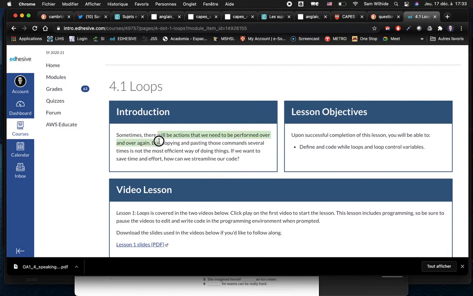Okay, so there's going to be some actions that need to be performed over and over, but we don't want to make a really long code. It's not efficient. So we want to save time and effort. We want to make our code short. So we're going to use loops.